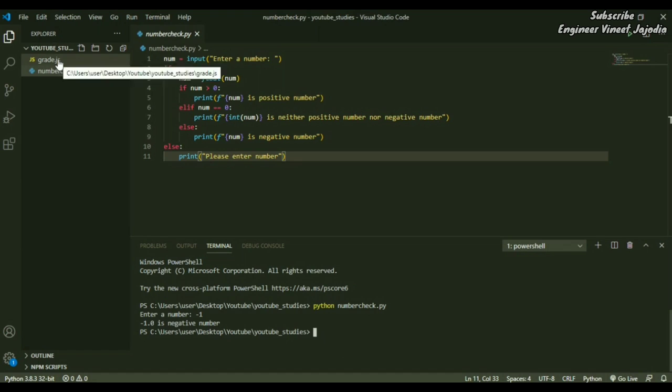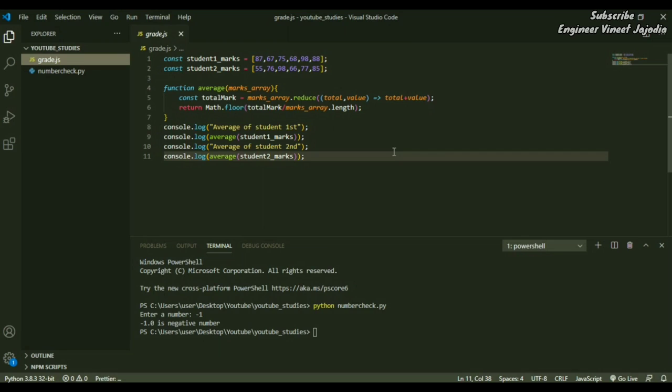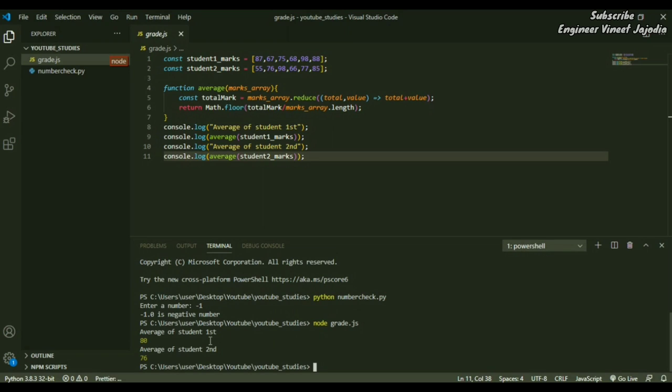Now we are going to see how to run a JavaScript program. This is the JavaScript code which is already written to execute. What this code does is print the average marks of each student, two students, student 1 and student 2. So how to run this code? You have to type node. To run a JavaScript program, you have to install Node.js on your machine. So first install Node.js on your machine, then type node and the JavaScript file name, grade.js, and here it gives the output as it is written in the code. That's how we execute code in VS Code.